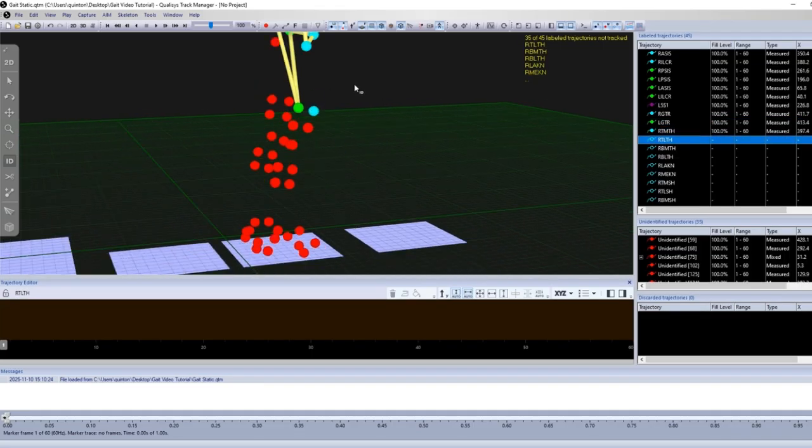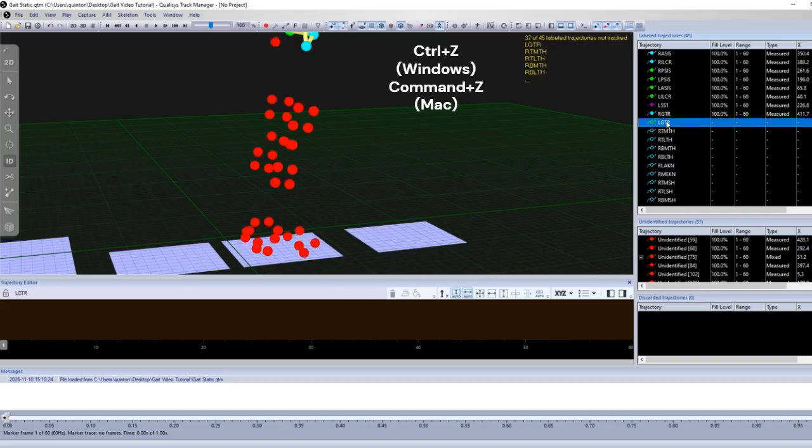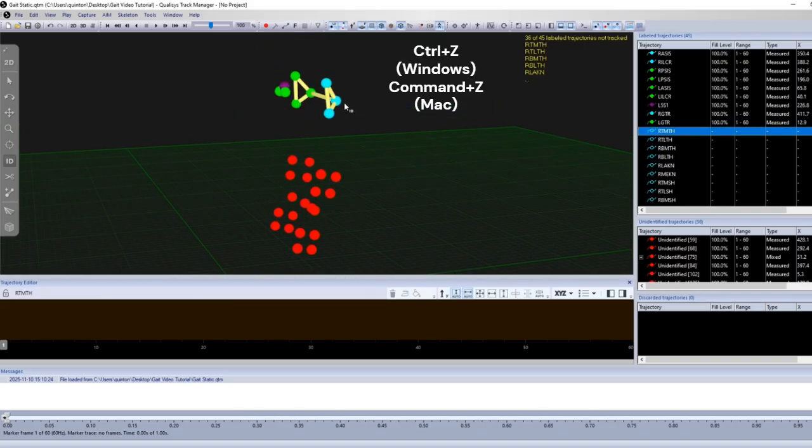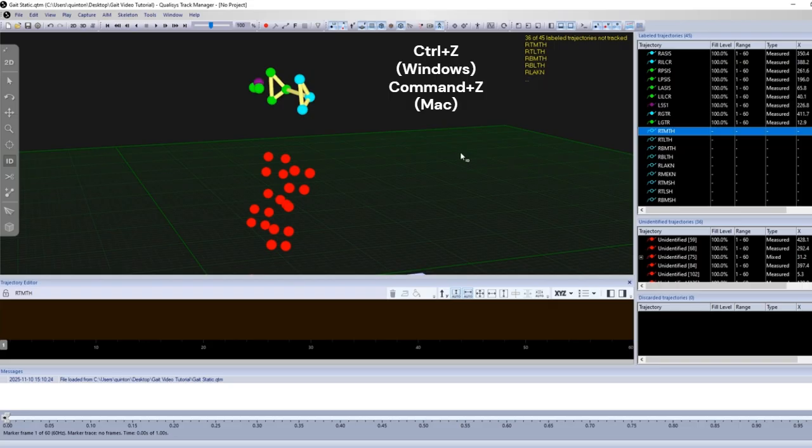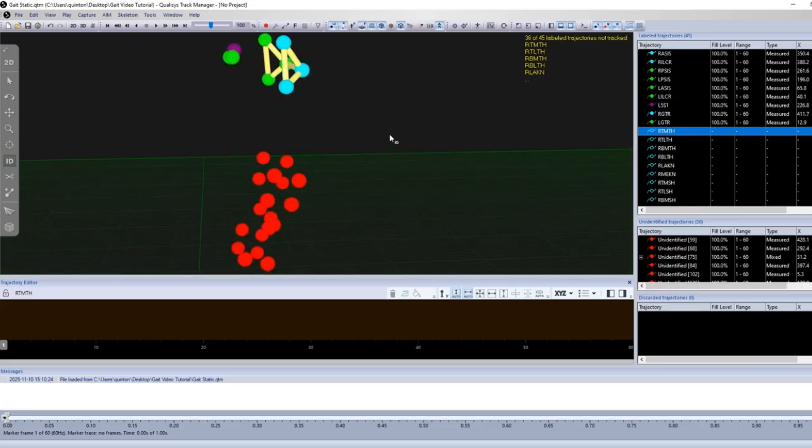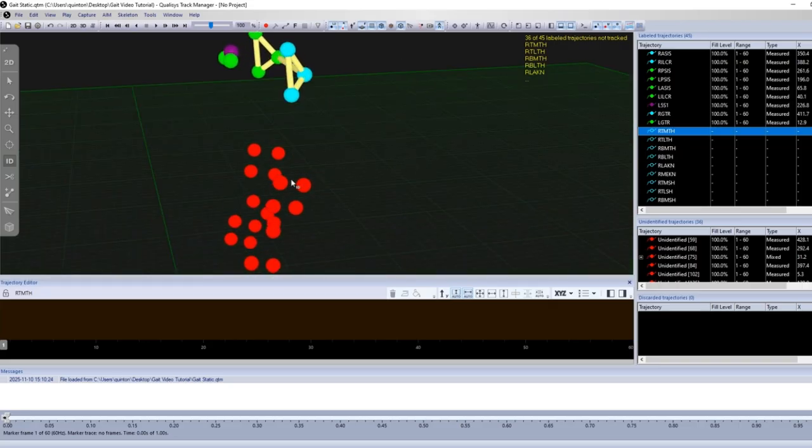As you can see, I just misclicked, and the segments look abnormal. I can press Ctrl Z in order to undo my mistake, and then I can go back to my label trajectories list and re-click on the most recent unlabeled marker right below 100% fill.